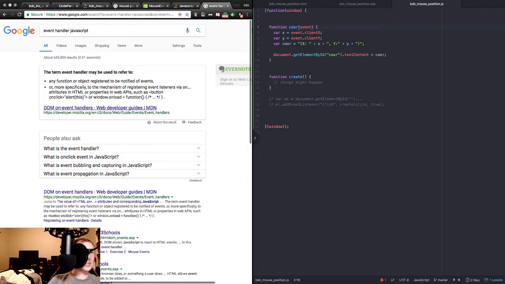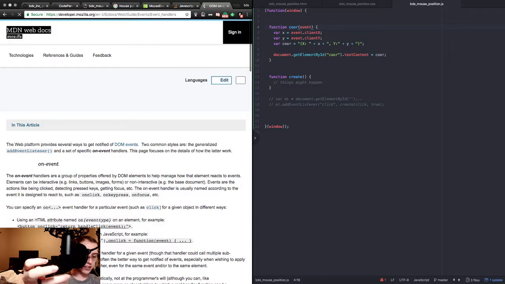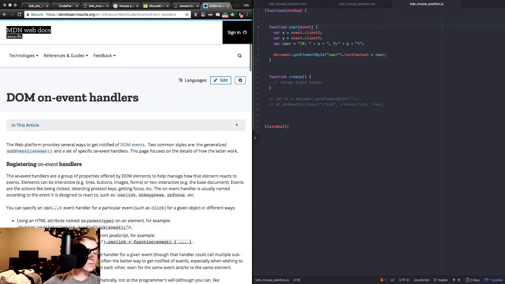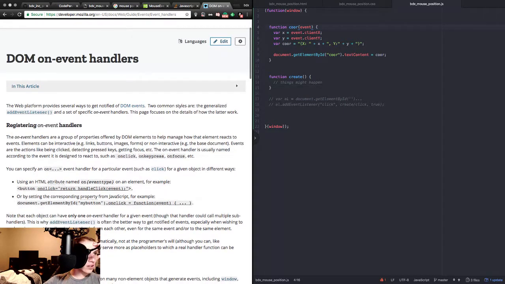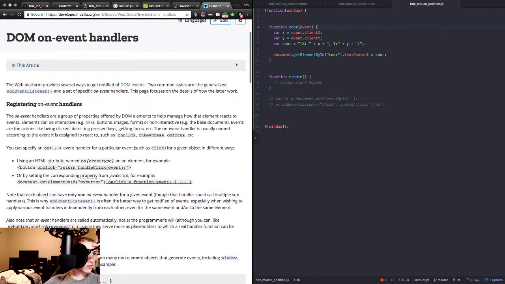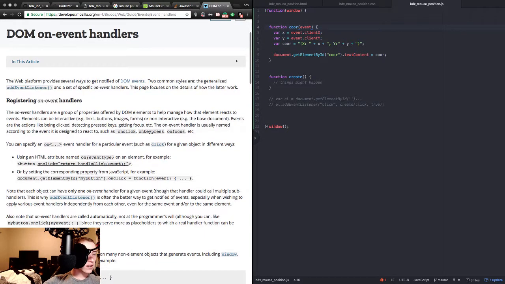Feel like we should click on this. It's late. Why is it always late? DOM on the event handle. We've done this before. See here. Handle click event. Document get element by ID my button onclick function event. See, it's there. What does this mean?